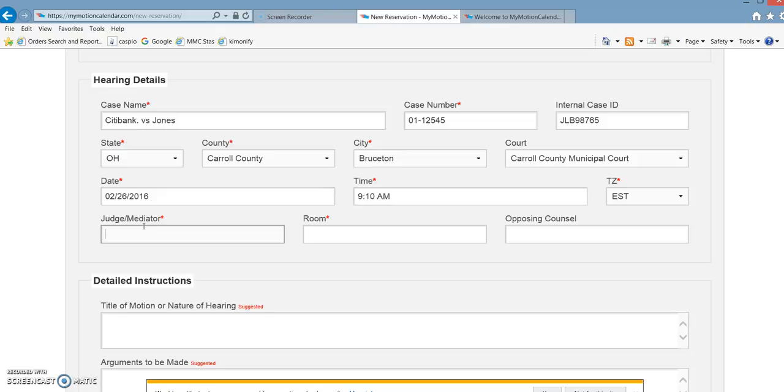Who is the judge in this matter that will be handling this hearing? In this particular instance, I believe it's Judge Judy. She handles a lot of our matters. We'll say it's in room 4A. And who is the opposing counsel? We'll just say Jim Smith.